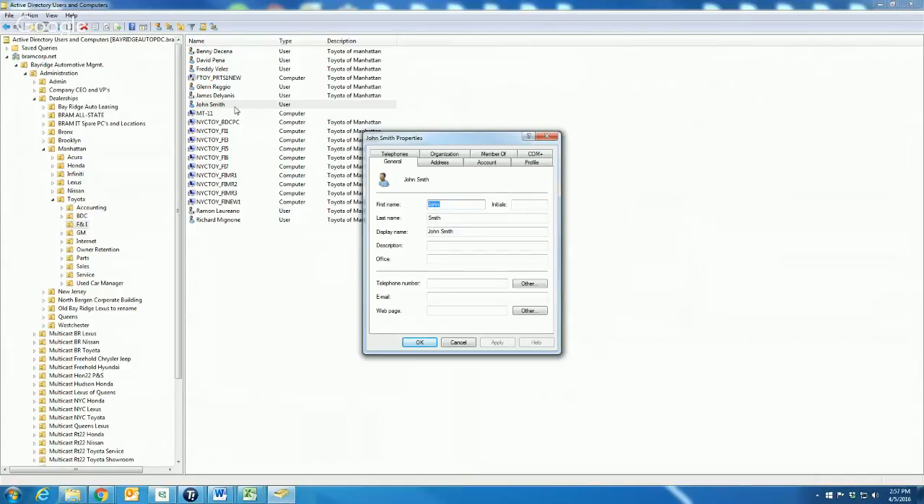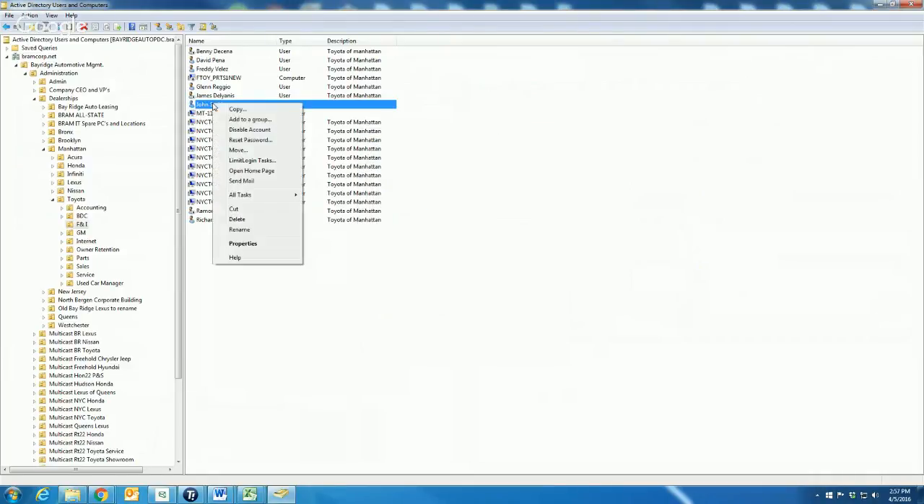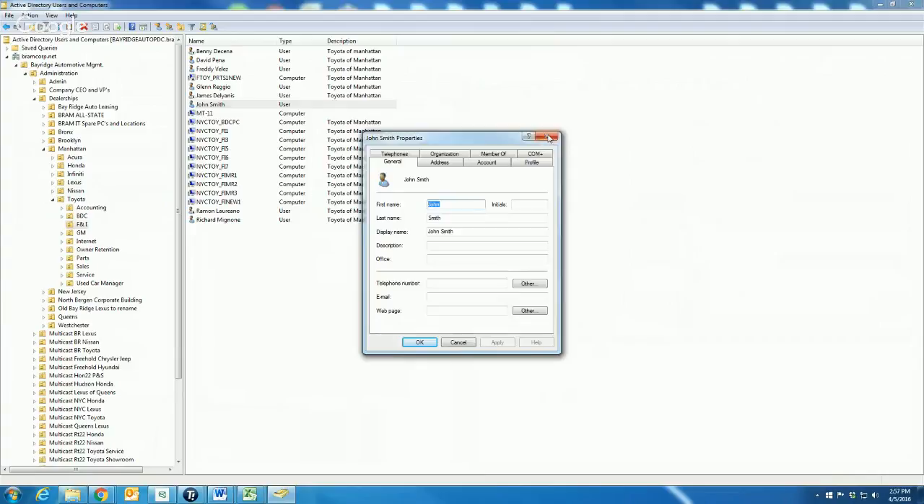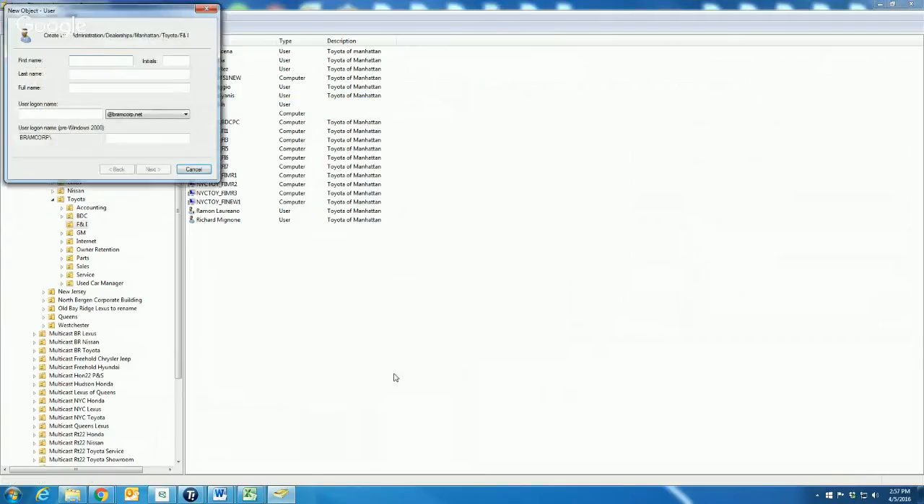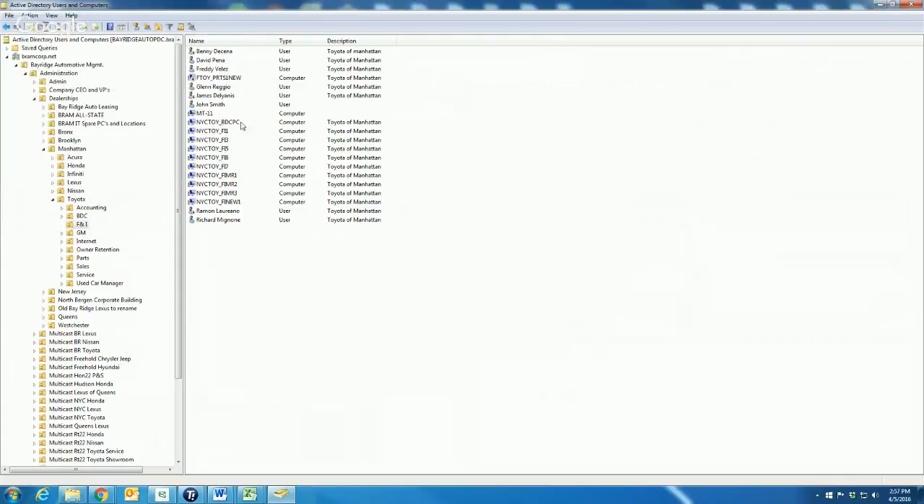Now, would you have to populate these fields with right-clicking, creating new user? No. First, you'd always have to create the new user, and then. So this is a two-step process. If I go to right-click new, I just want to show you the difference. New user. It's the same window as the copy. So there really is no difference between right-click copying and right-click new.